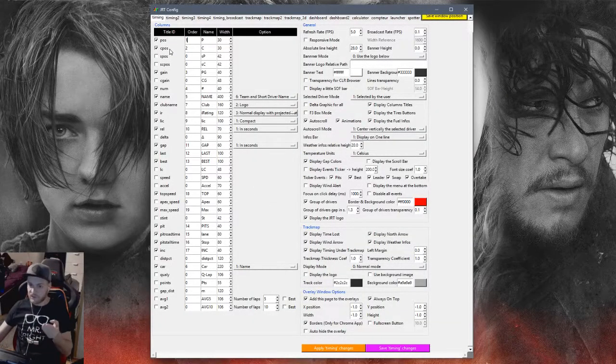So we have the position, we have class position. I don't know what this is, honestly. We have gained, which is position gained, class position gained, number of your car, name of your car, name of you and the other drivers, club name, which is the club they're racing for, iRating, license, relative, delta, gap, last lap, best lap, lap counts. This is how many laps you've done.